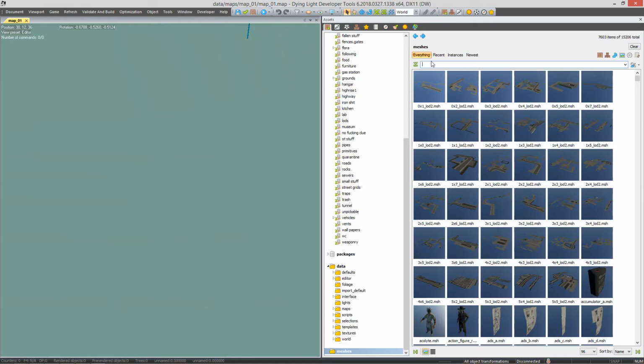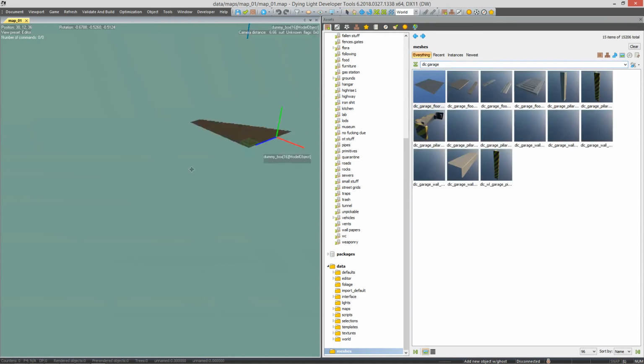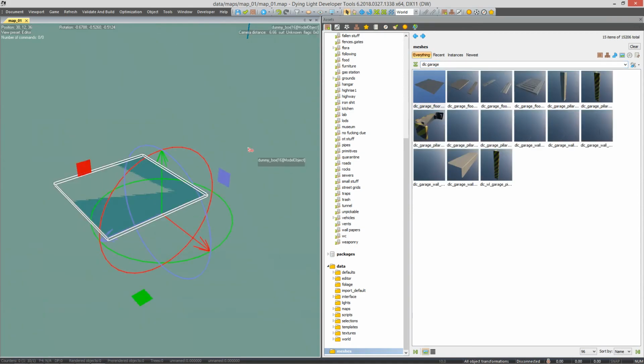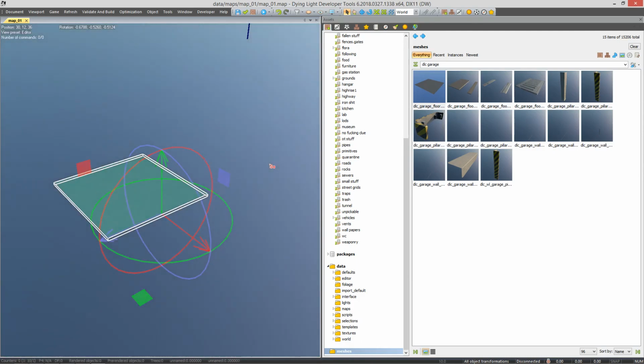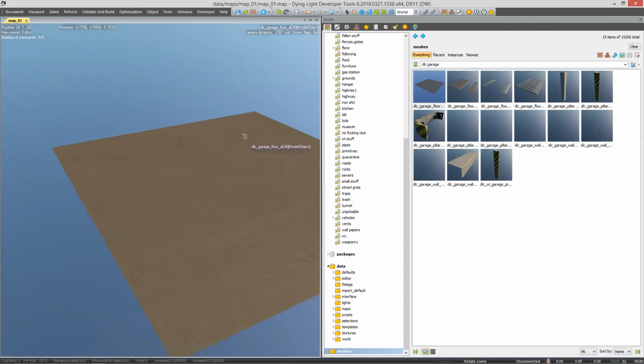So we're gonna see the model with the default texture then. So yeah, there it is. Yep. So it reverted back, so you don't have to worry about that.